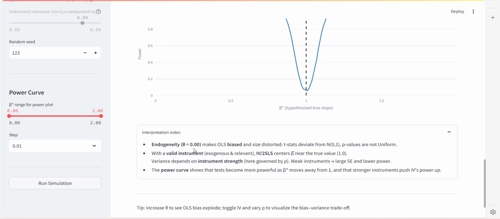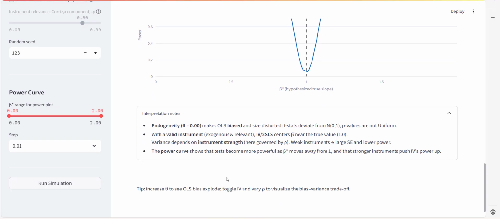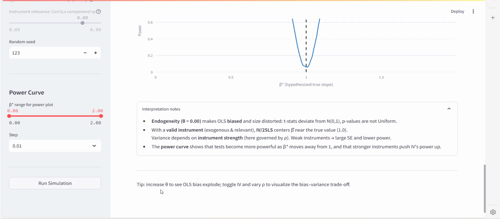So endogeneity theta is mixed bias. Endogeneity theta equal to 0 makes no bias. These are some interpretations for the case of endogeneity. The tip is to increase the theta to see the OLS bias explode, toggle the instrumental variable and vary rho size to visualize the bias-variance trade-off.